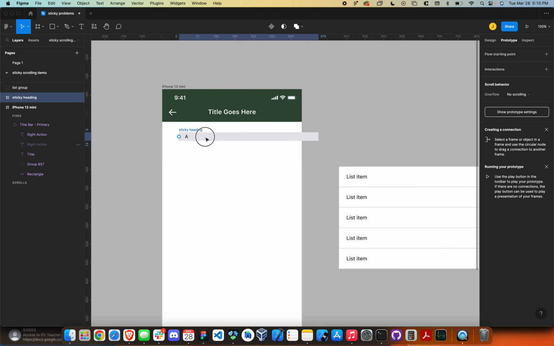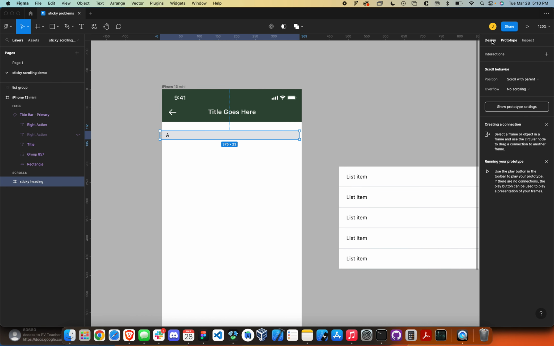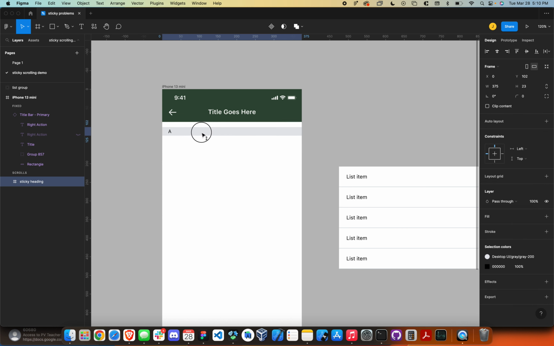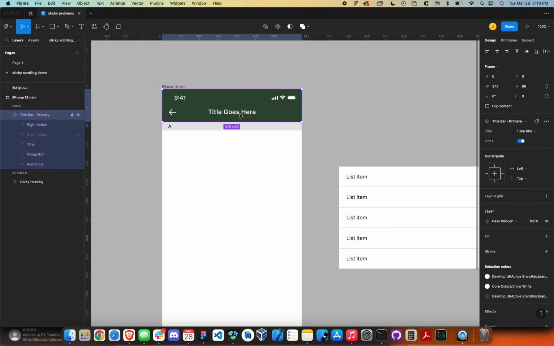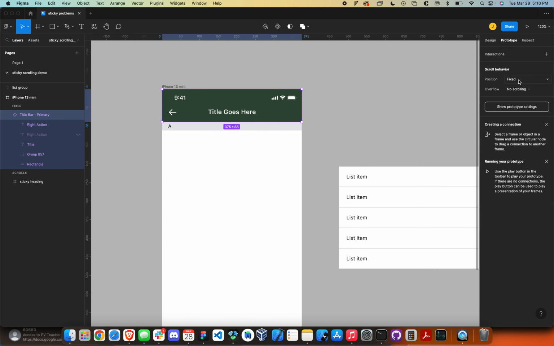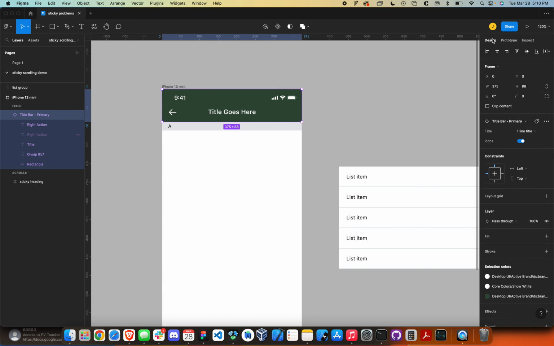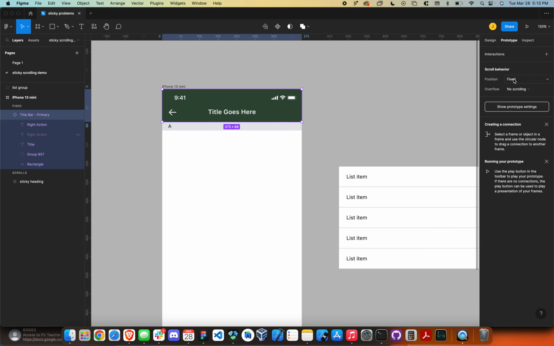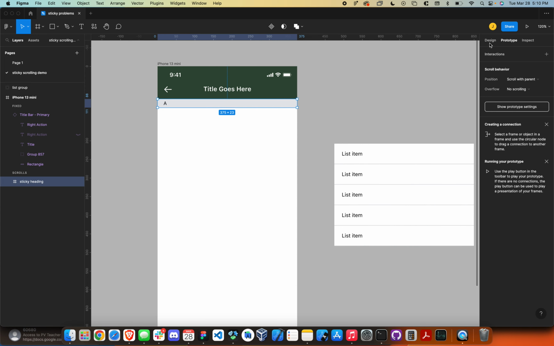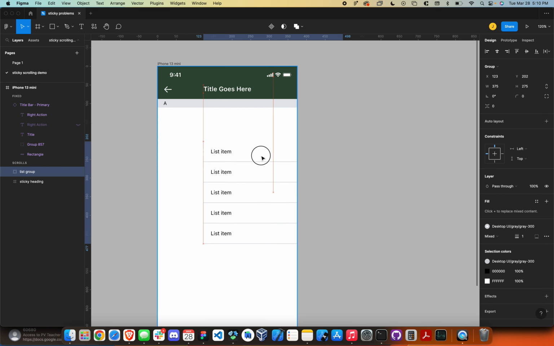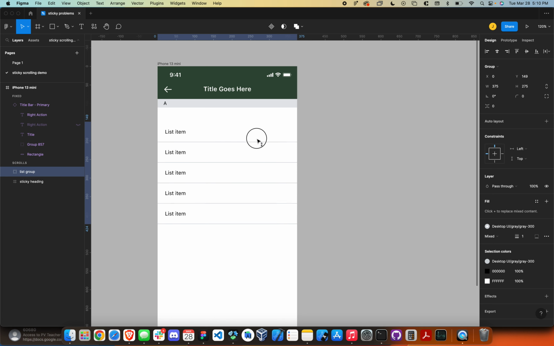So again, what we want to accomplish here is we have our heading here at the top, and I just have this title bar here at the top of the screen as fixed. So make sure and hit this prototype tab, change the position to fixed for the title bar. But back here to the rest, we'll make sure and pull this onto the frame.